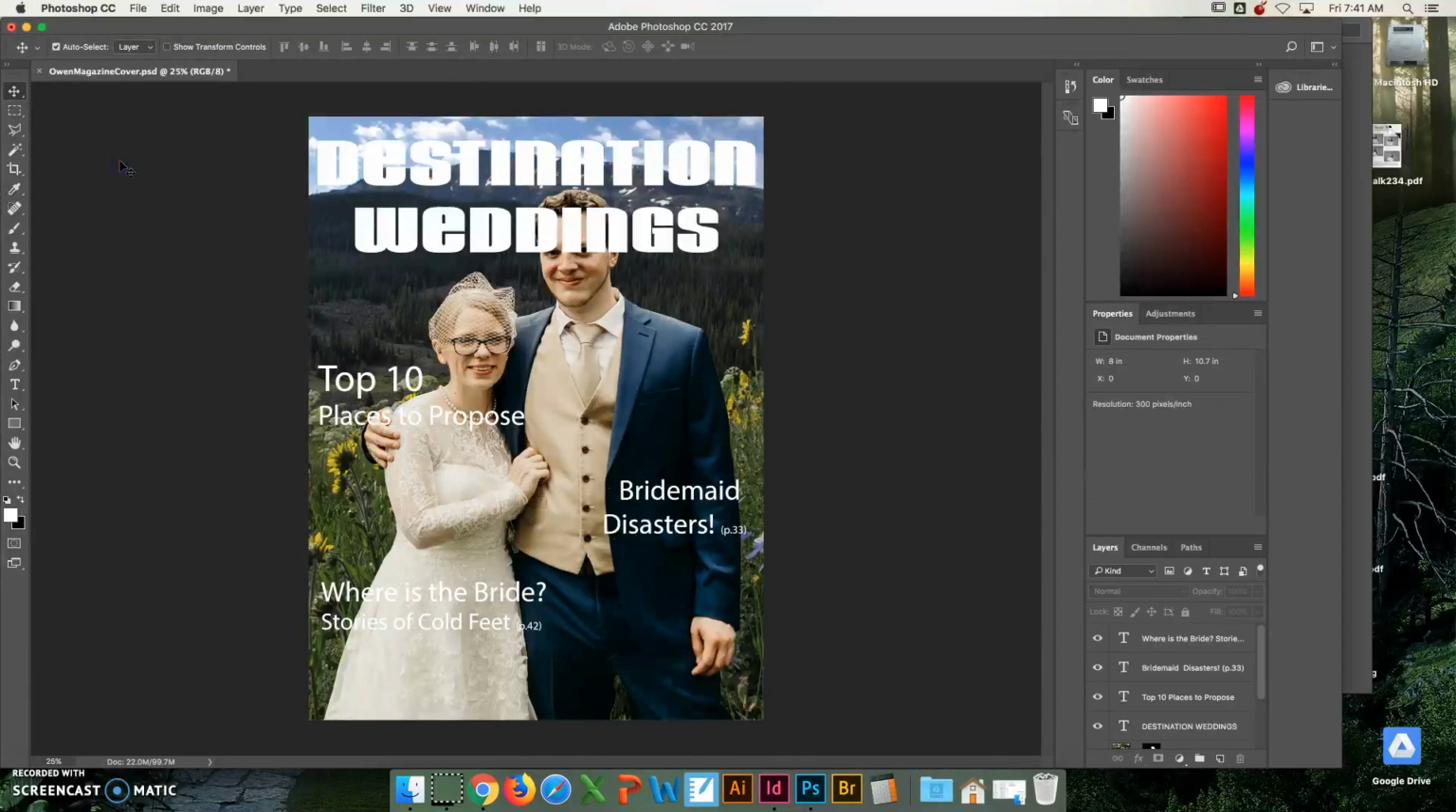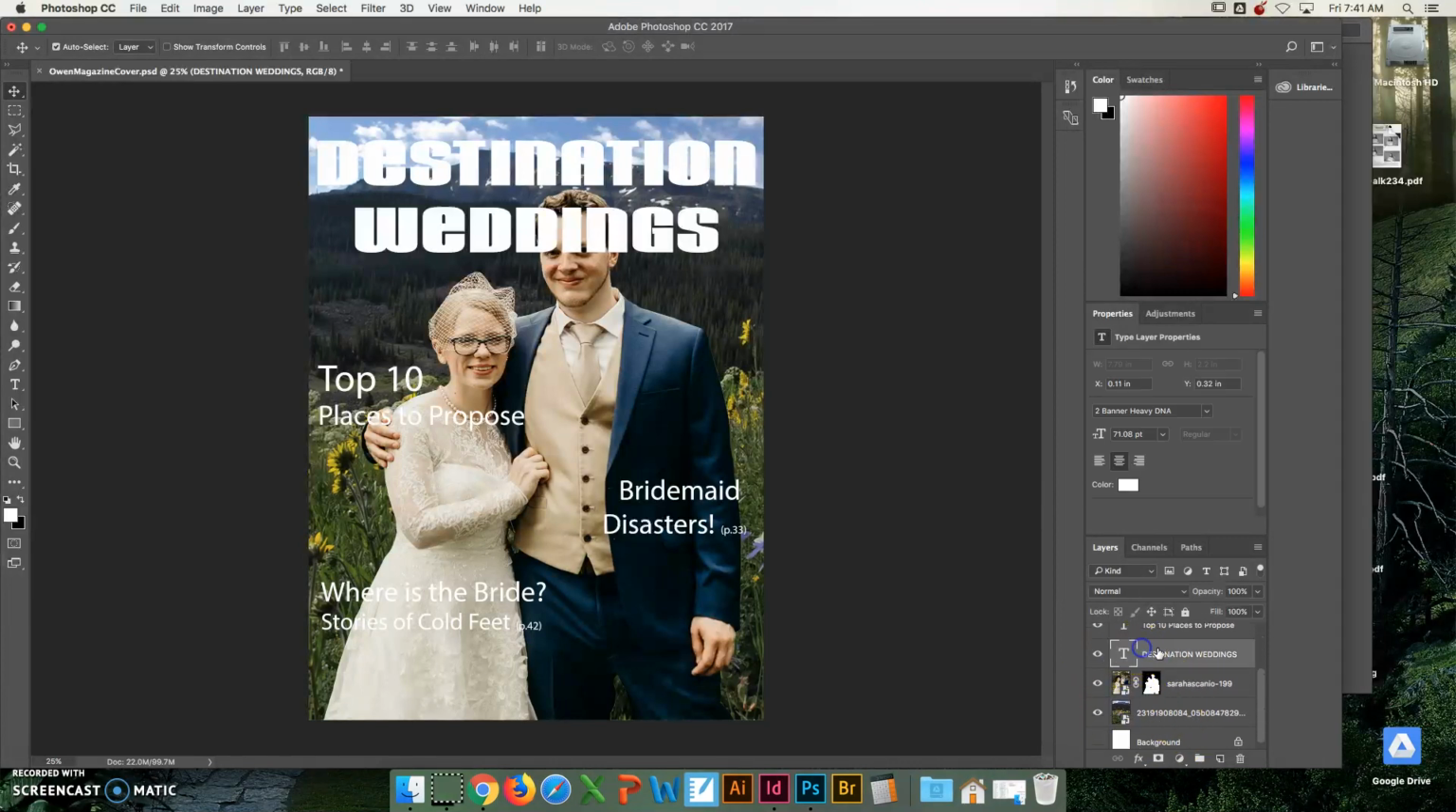So now that we got our three headlines, you're going to notice that the title goes in front of the groom's face. You can move any of these text layers that you see over here in your layers panel between any other layers. So I'm going to move Destination Weddings underneath my husband's face and above the background. Now it's starting to really look like a magazine.